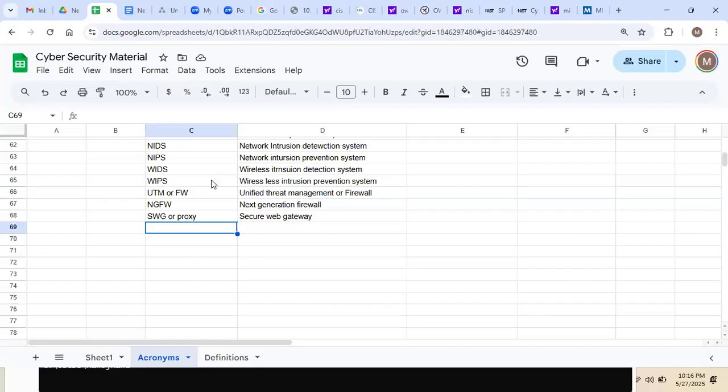Whenever the end user is trying to access any website or application, the request always goes to the proxy server. It validates whether it is malicious or non-malicious. If it is non-malicious, it will allow the request. If it is malicious, it will block the request. That is called a secure web gateway or proxy. Then what is WAF? Web application firewall.